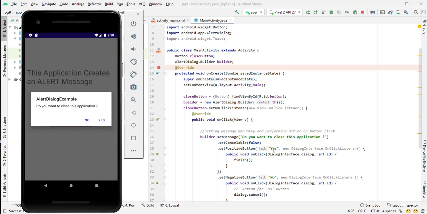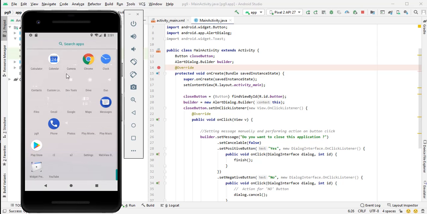So setPositiveButton takes two parameters. The first parameter indicates the text that is to be displayed for this button, and the second parameter indicates the listener, or the method, that is to be called when you click on this button Yes on the alert dialog box. Here the method that is to be called is the onClick listener. When you click on this button Yes, the onClick method is called. The message here is, "Do you want to close this application?" Yes. If you click on Yes, my application is closed. That's why, when you click on this particular Yes, the onClick method is called.